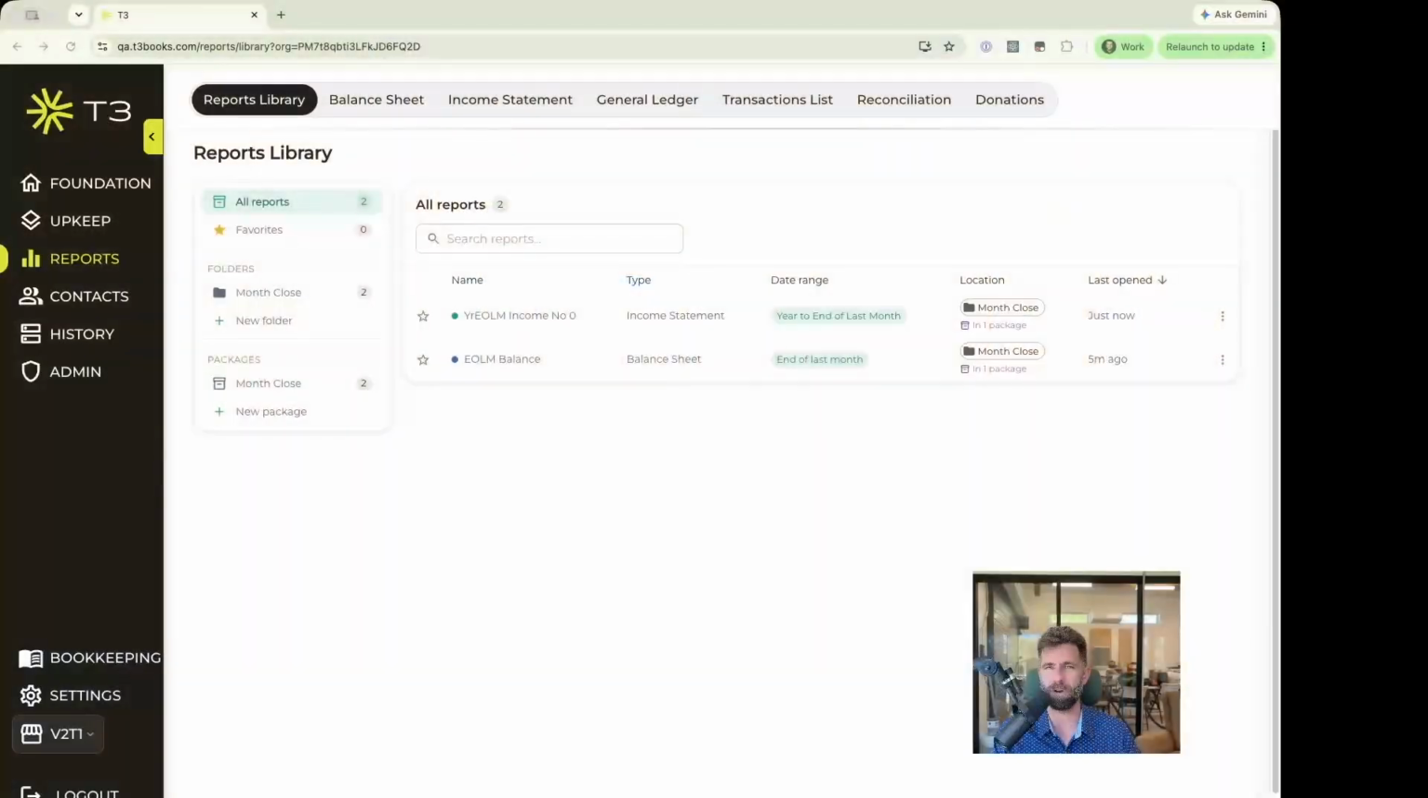I'm here to show you another little trick that will allow you to share reports a lot easier and also sort of save the state of reports and be able to access it a lot easier and more quickly. So without further ado, let's dive right in.